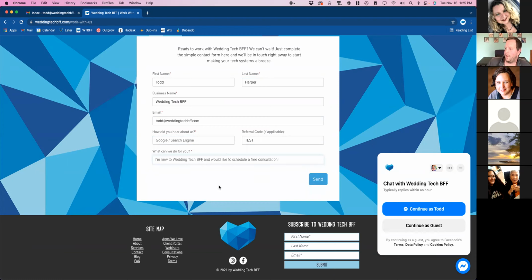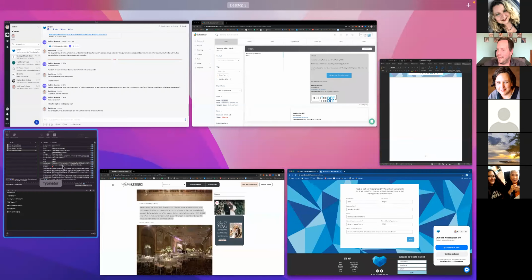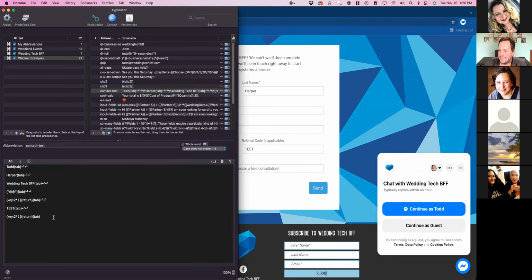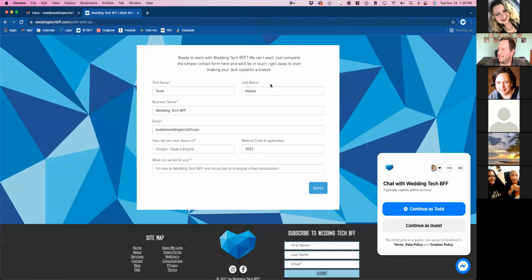If I wanted to, I could also just have it press send for me. And all I have to do is put contact test and it fills out the form and submits it for me. Obviously, this only is going to be applicable when you're filling in the same form over and over again. So I would not recommend setting up a new text expander for every form you're going to fill out, because you'd spend more time doing this than you would just going and filling it out.